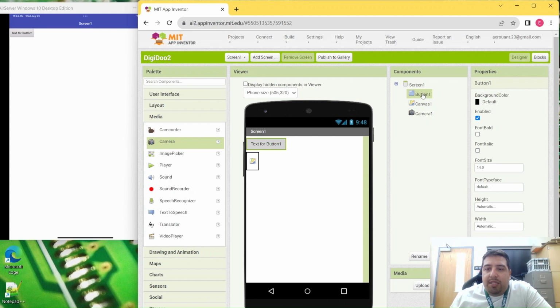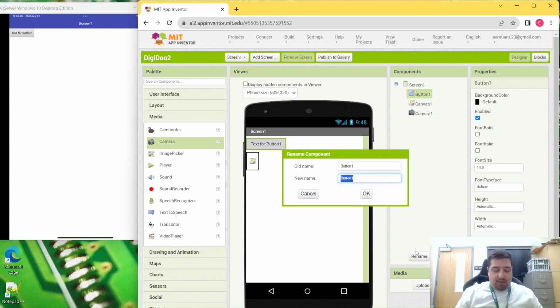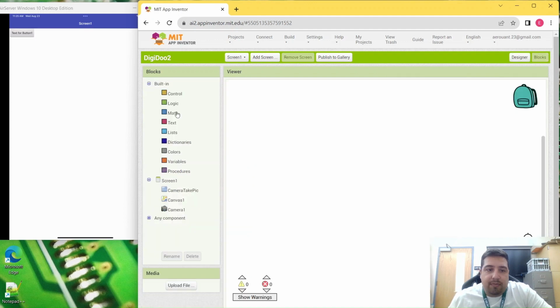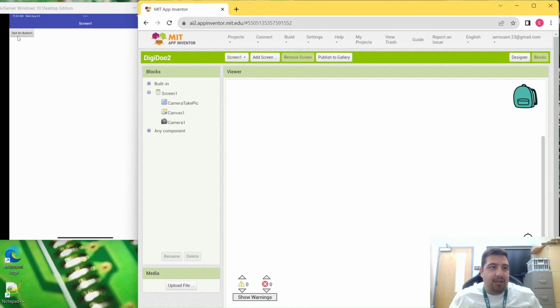I'm going to rename the button so that it's easier to see when I go to the code. Select the button, go to Rename, and I'm going to call it Camera Pick. Any name is fine as long as you can recognize it on the block side. Going over to the block side, you can see that the change I made to Camera Pick takes over here, not necessarily inside of the actual application.